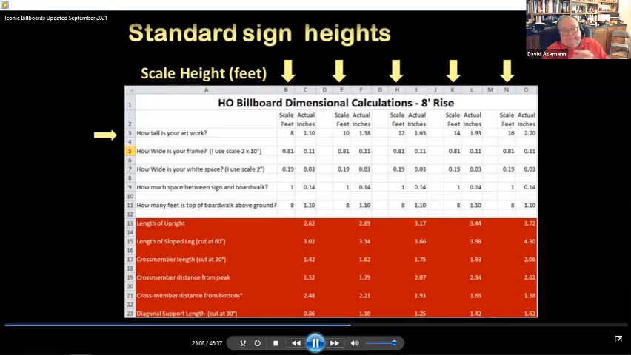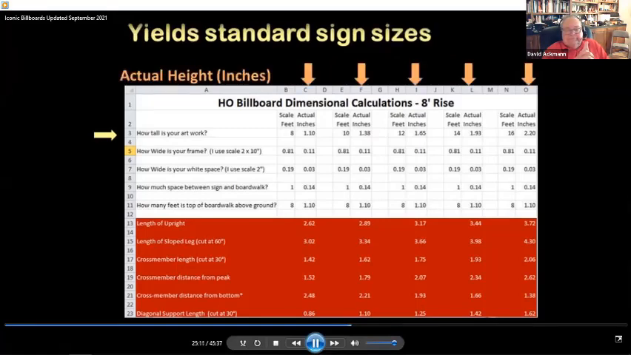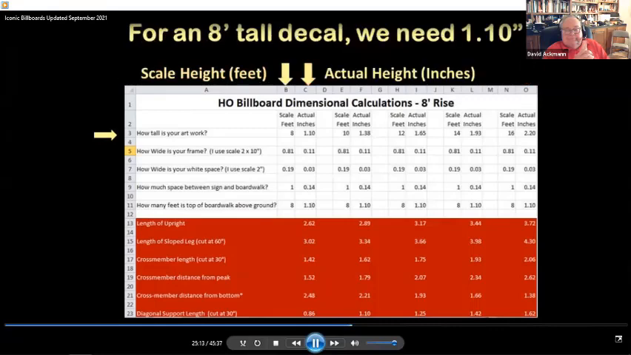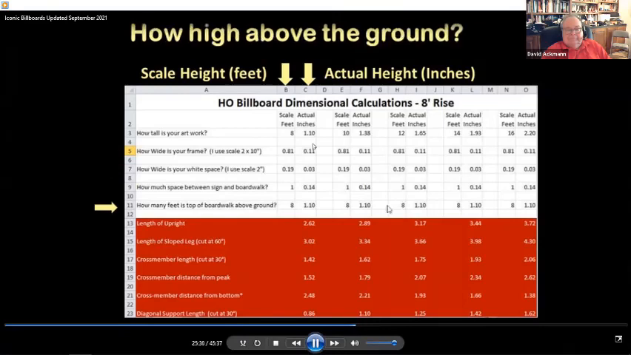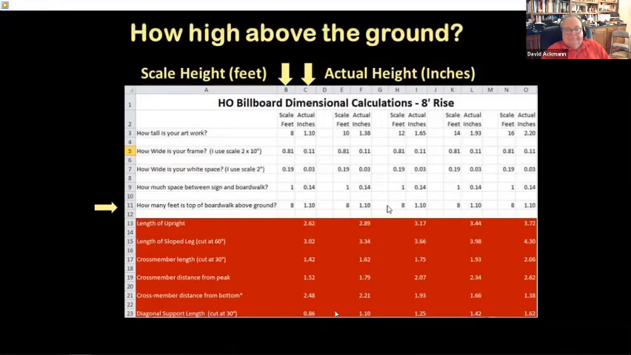In an earlier tutorial, I suggested that a small set of standard billboard heights be used, and stated that an 8-foot HO scale billboard would translate into 1.10 inches of height. I also recommended a frame around the decal, adding an additional 0.28 inches of height to the final face frame. Now, if we wanted to make the billboard appear 8 feet above the ground, we would have to add the height of the face frame, 1.38 inches, to the height of the legs below the face frame, another 1.10 inches, for a total of 2.48 inches.